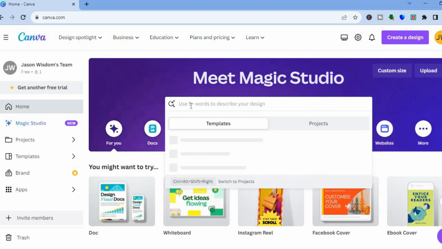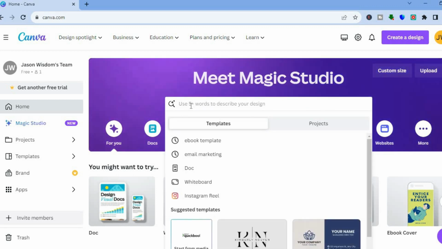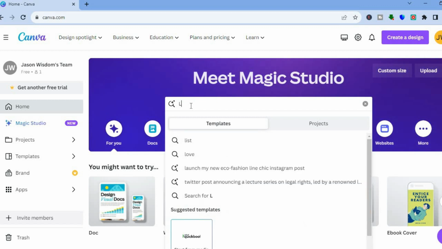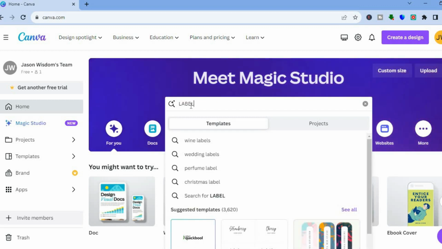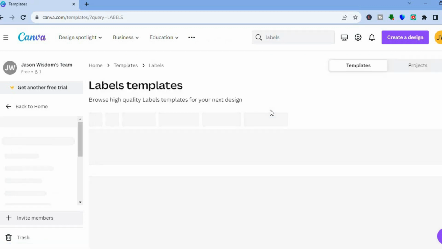I want you to tap on the search bar right here. And from here, you could type in label. So let's do that real quick. The reason why you're doing this is you want to see the different template options. So we'll simply type in labels, then we're going to hit enter.